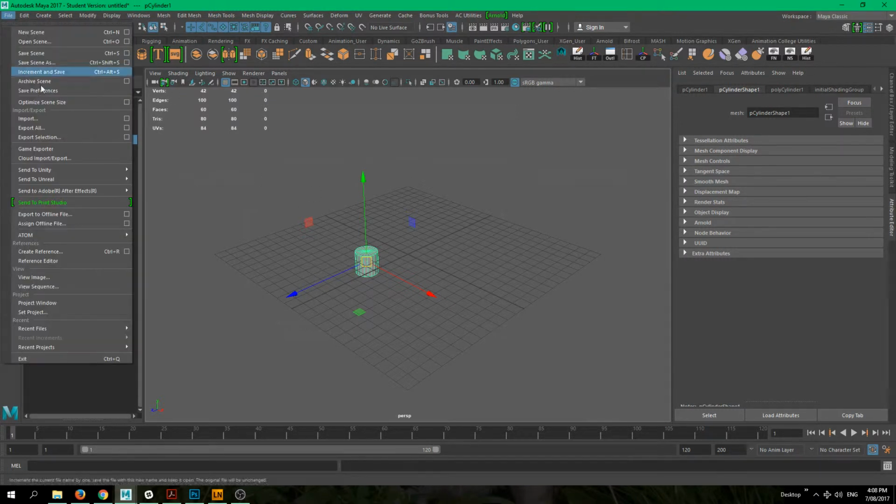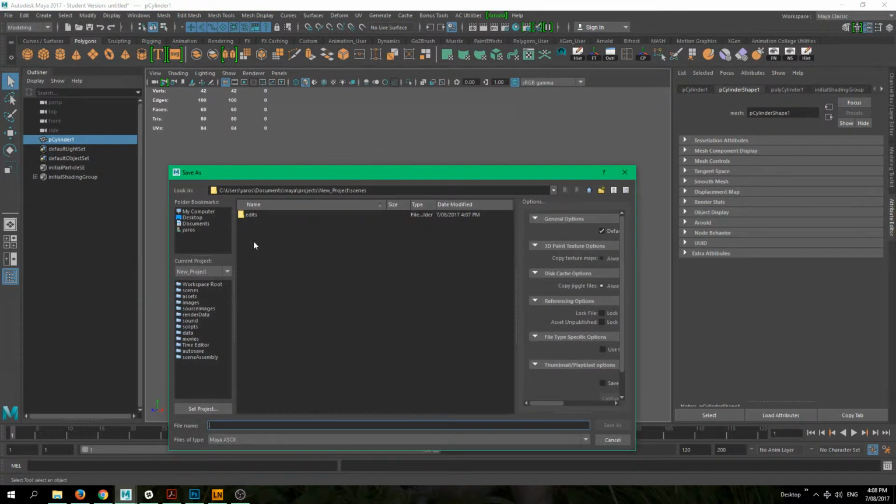So we can go under File, Save As, or Save Scene As, and it should bring us into the Scenes folder straight away, so we don't have to worry about anything because we just created a new project and that project is already set. So we can save this Maya scene, call it Cylinder, whatever you might want to name it. Project 1, for example, and you can choose between two different types here, so it's either Maya ASCII or Maya binary.